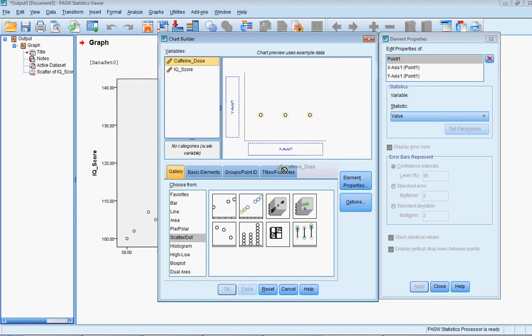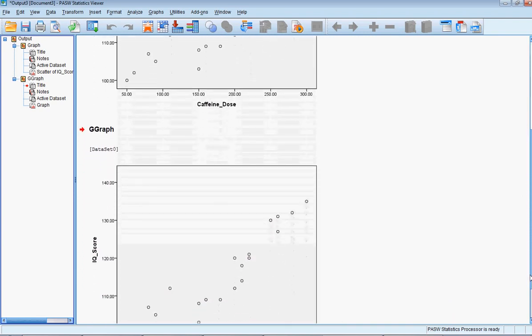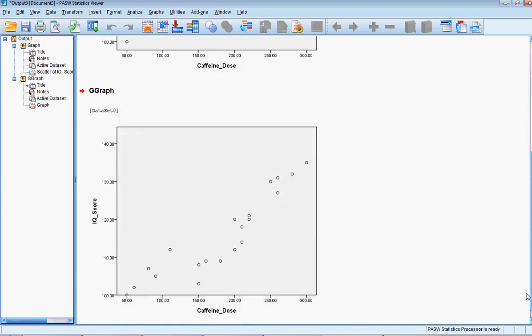So I want caffeine dose to be on the x-axis. I want IQ score to be on the y-axis. Once you have it, this is just an example of what it might look like. Click OK, and you get a very similar looking graph. So two different ways to get basically the same thing. Either way you do it, you can get the sense that the relationship is roughly a straight line. So I think a linear regression would be the most appropriate type of analysis to do.